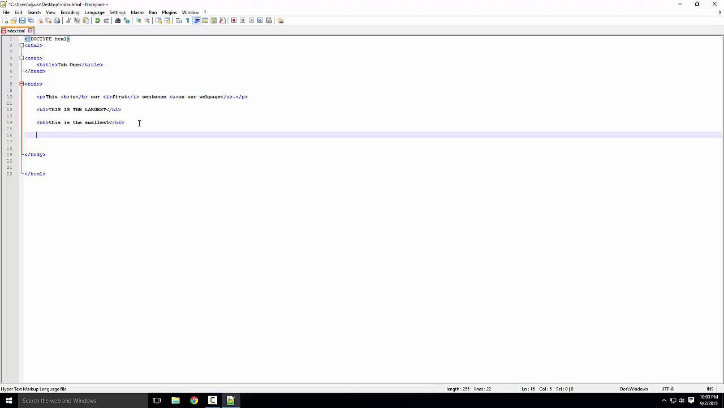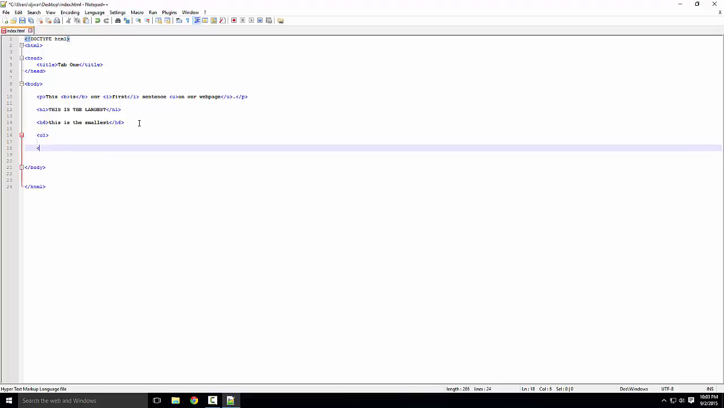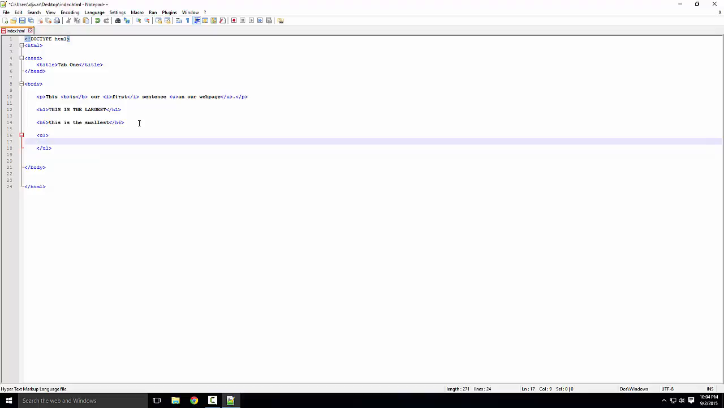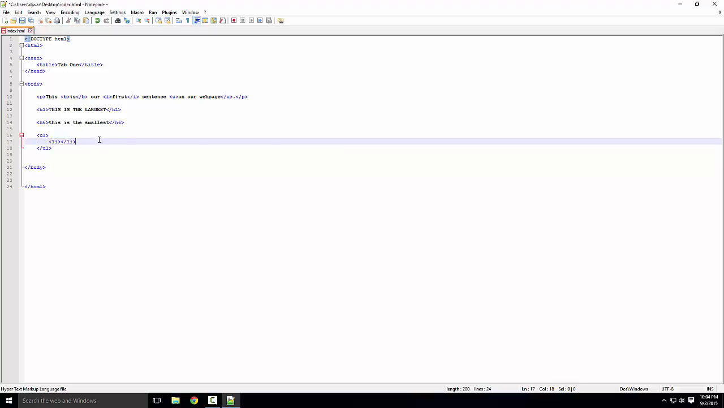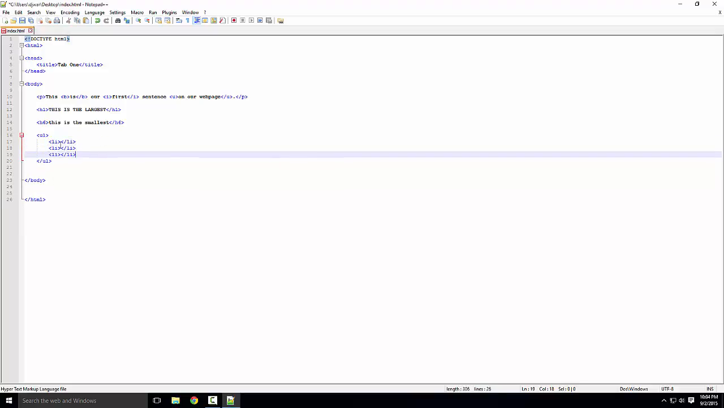Now, the three lists we're going to cover today are unordered lists, ordered lists, and definition lists. Starting with the unordered list, you start by opening with the UL tag and closing with the UL tag. This defines the scope of our unordered list. Inside our unordered list, we're going to define the actual physical elements. So, each object within our list is going to be defined with an opening list item tag and a closing list item tag.